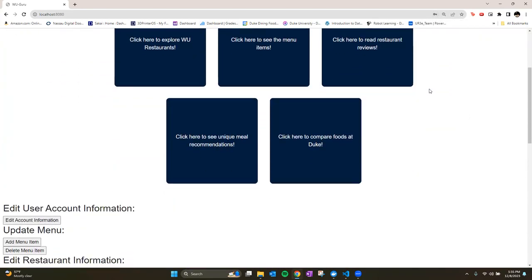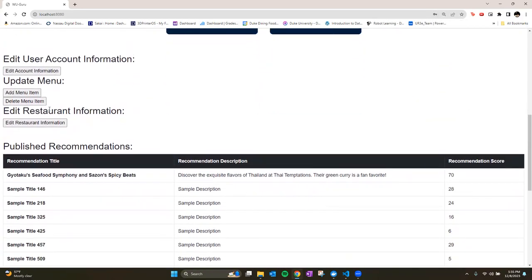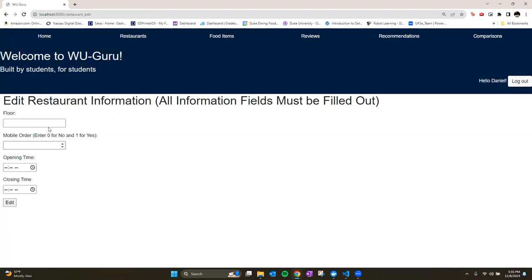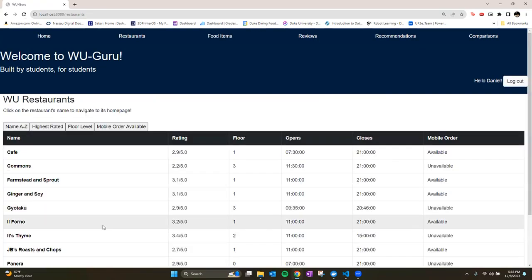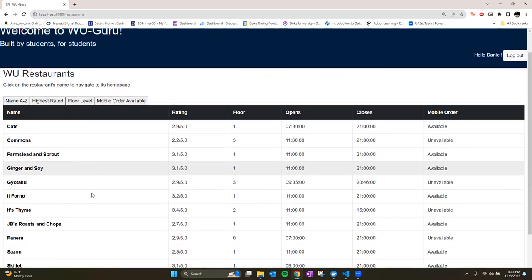Now you can see when we log in, we have the option to edit the restaurant information. So we can go in and edit the restaurant information. Let's change the floor to 3. Let's say it no longer has mobile order, and the opening time is going to be 9:35 a.m. and it's going to close at 8:46 p.m. Then we hit edit, and we're brought straight to the restaurant page where we can see our new information.